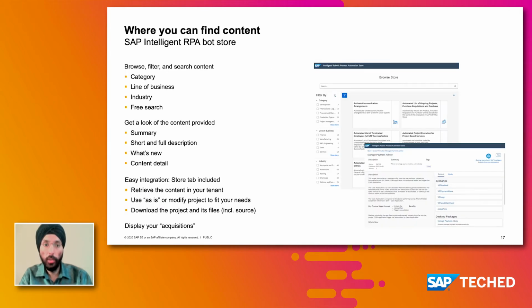Next, we will look at how you can navigate into the SAP Intelligent Bot Store. There are different categories, and you can filter by line of business, industry, or freely search for the bots that you are looking for. You get the full description of the bot and what's new in those areas, and the details behind that content are available to you in the documentation that we provide in the bot store.